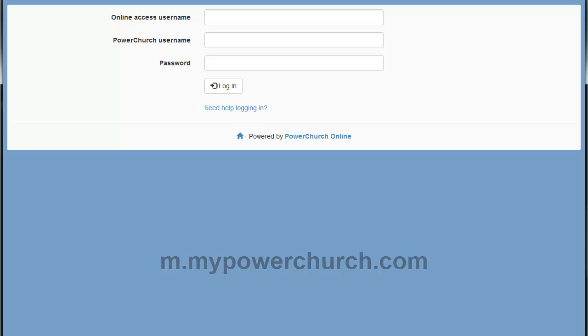So let's take a look through the different areas of the site that are accessible to you. First, we'll open a browser window and go to m.mypowerchurch.com. This takes you to a login page. There are 3 login fields here, the same as the previous version. The first is the online access username, which is your PCU number.